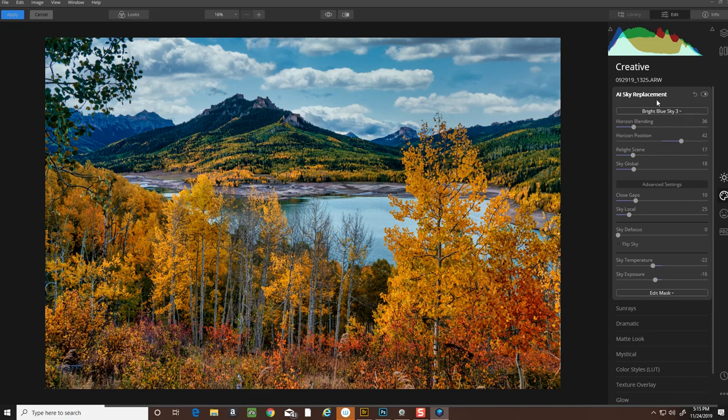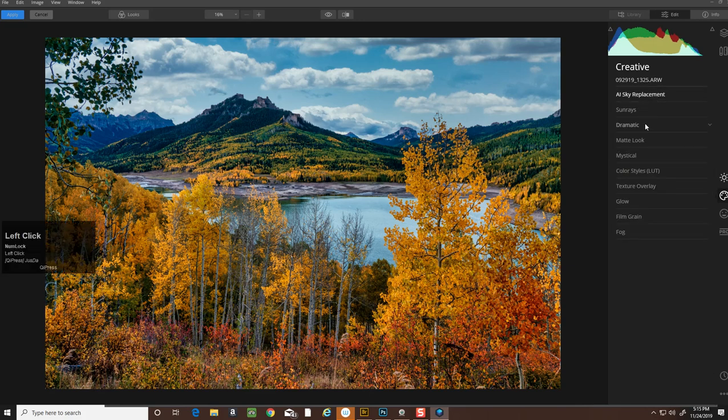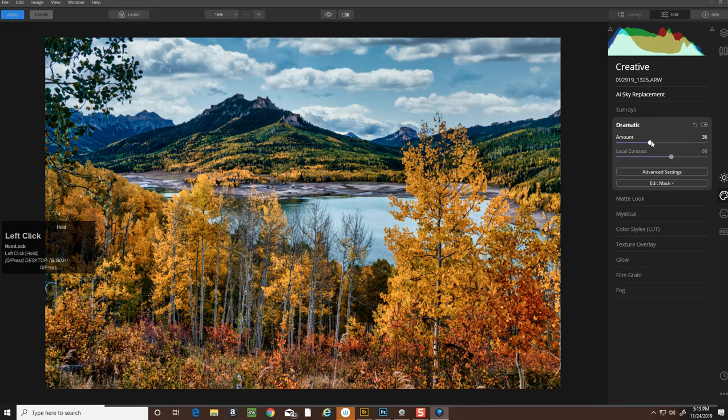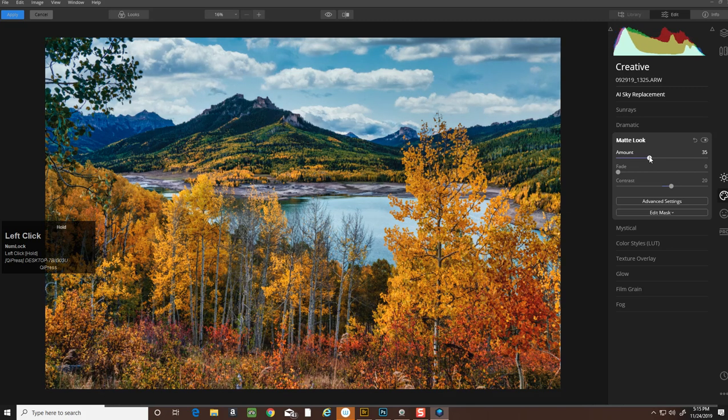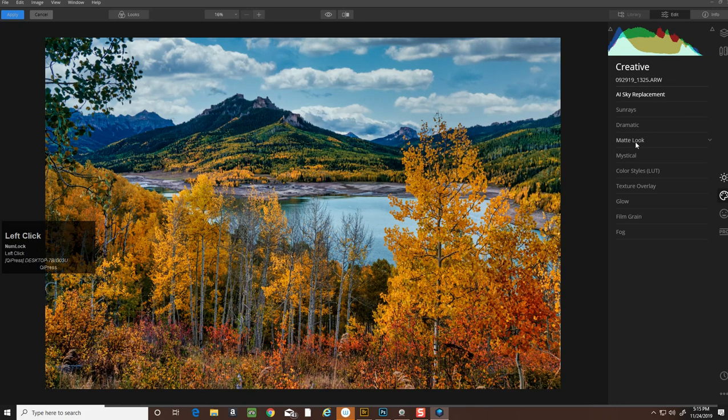It's just gorgeous. Then sun rays, if there was, you could add sun rays. You can look at that and play with that yourself. Dramatic isn't something I want to use here, but I'll show you what it looks like. It adds drama to the picture. Not for me for this type of picture, but definitely you could see how it'd work with other things. Matte look, again, kind of desaturates a little bit, which is not a bad look, but not what I'm looking for here. Let me take that away.